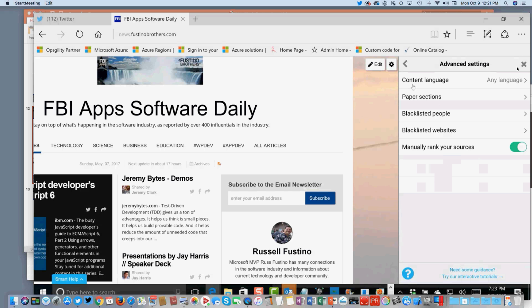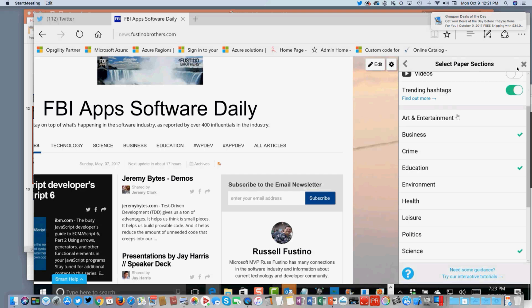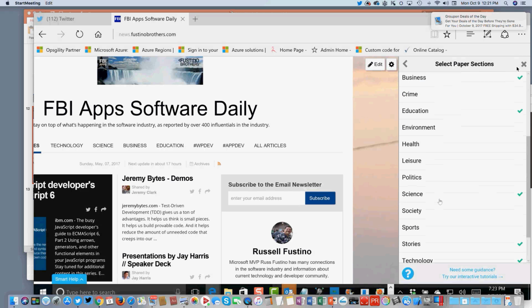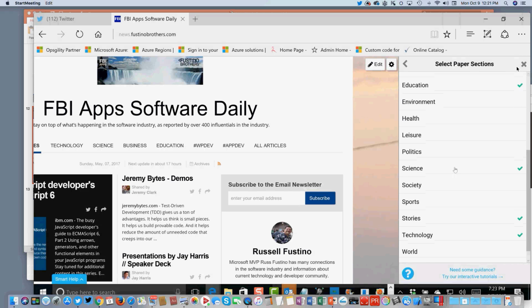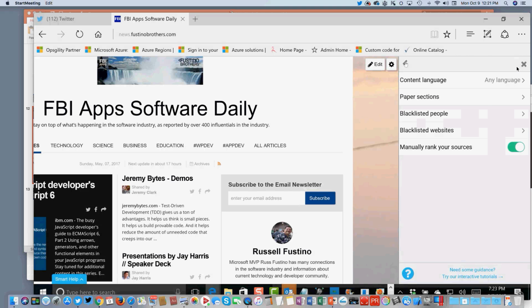Then take a look at some of the advanced settings here. You have various paper selections that you can do, and like here I've got business turned on, education turned on, science, and stories. If there was more that you wanted to have appear in your newsletter, you can go ahead and do that as well.